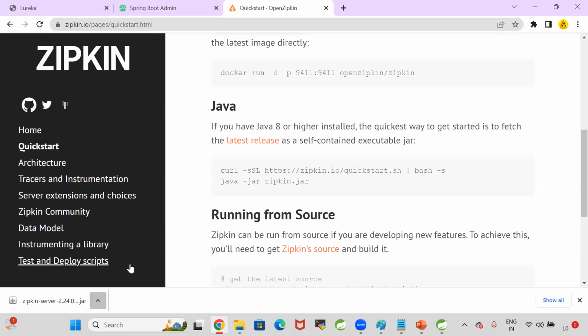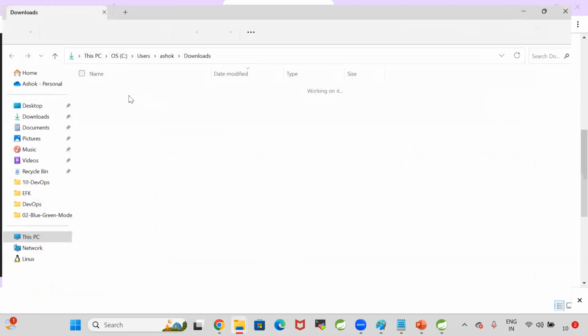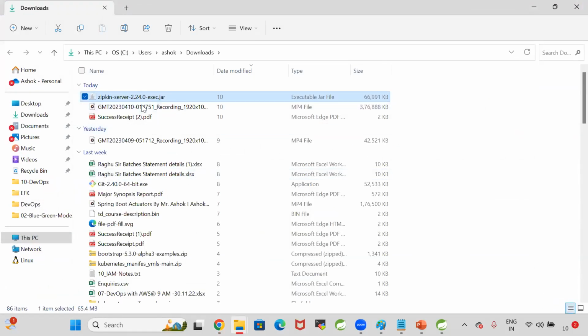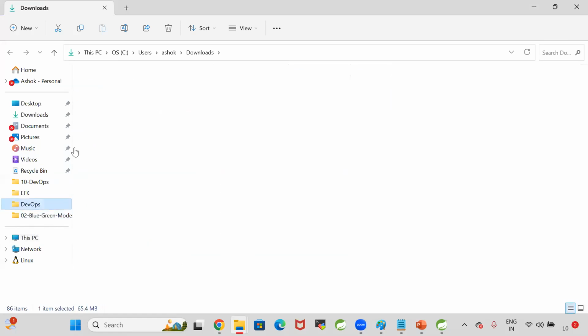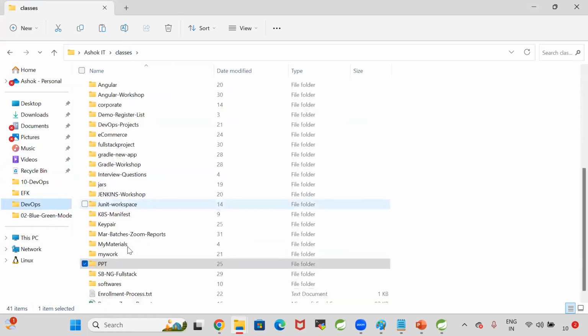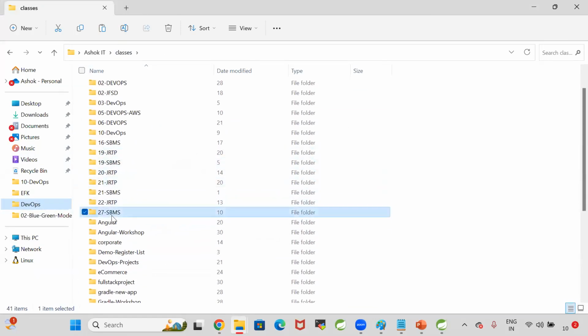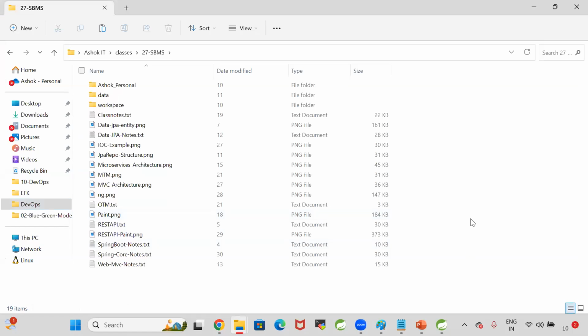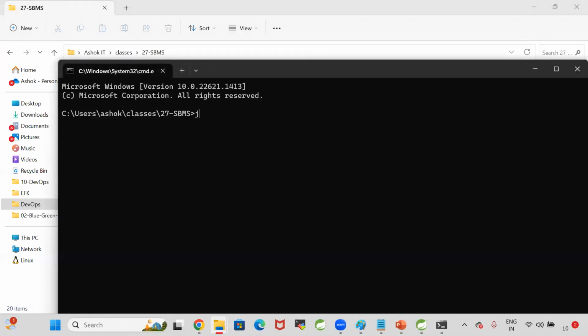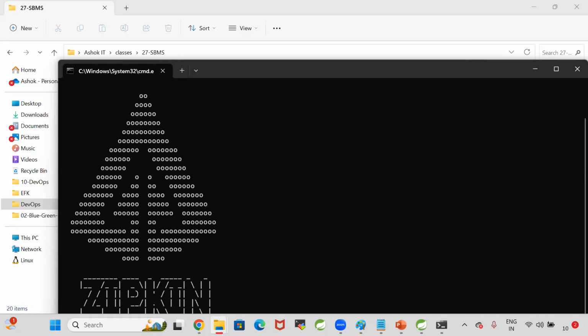Now go to this location where the jar is available. So this is my jar file. Let me copy this jar into our folder, 27 SBMS, yes. Now I'm keeping this jar in my location. The Zipkin server jar is available. Open command prompt here and let me run that jar file. Java space -jar Zipkin jar file. I'm trying to execute the Zipkin jar.